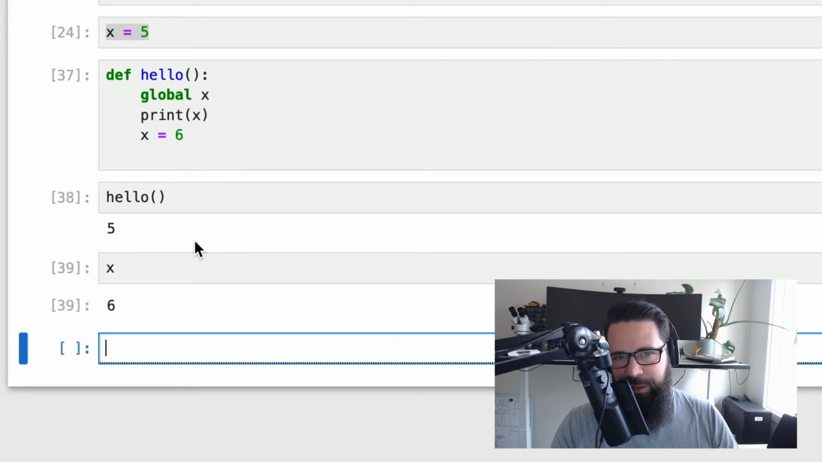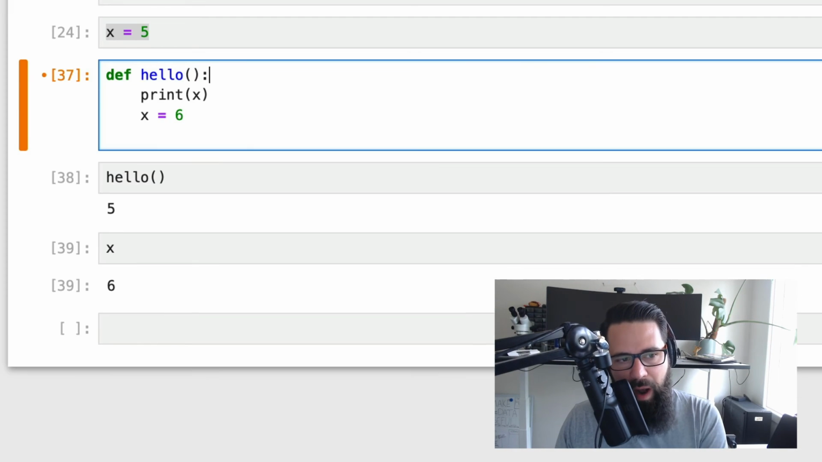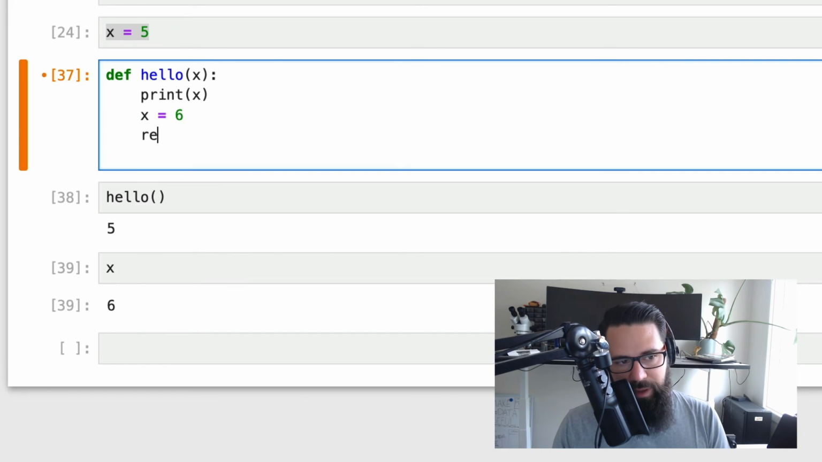The minute you start modifying global variables in functions, the minute you get more than one, it becomes quite confusing. There are times where people encourage it. I'm not a huge fan of it myself, it's personal opinion. What I would choose to do is I would pass x in, and then I'd maybe return x after it's been modified, something like this.